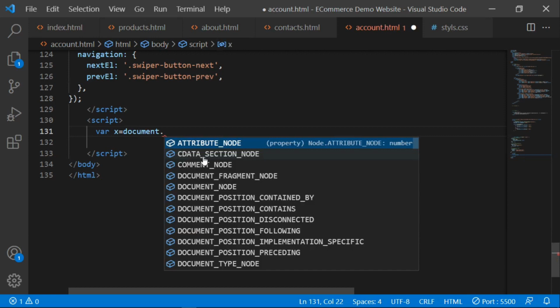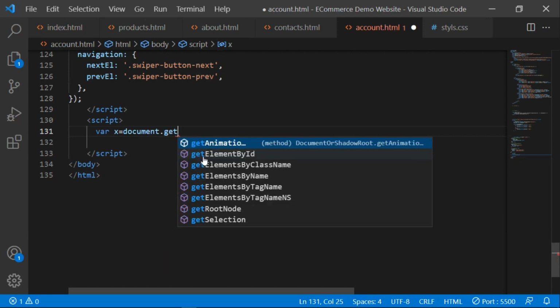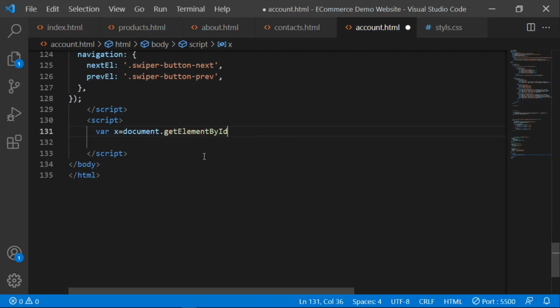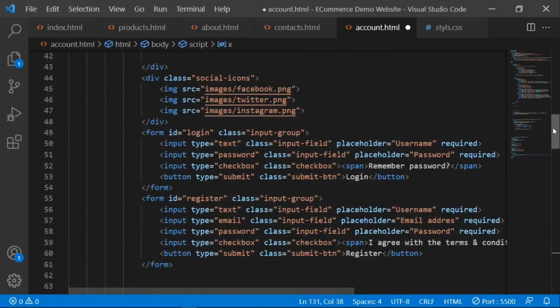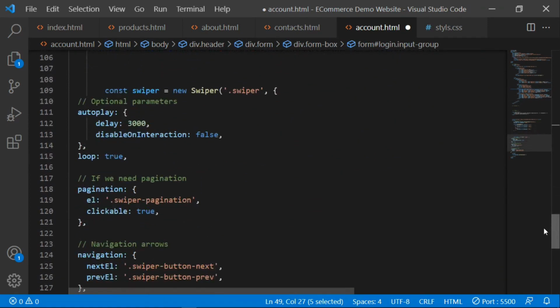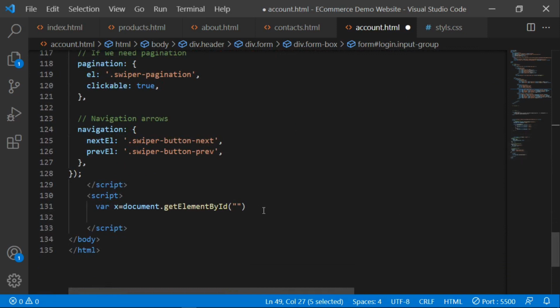dot getElementById, and then the id was login, right? The first id. Let me begin with the login. So let me just copy the login, and then let me go to my JavaScript and paste the ID here. Remember, the ID should resemble what you've written up there.